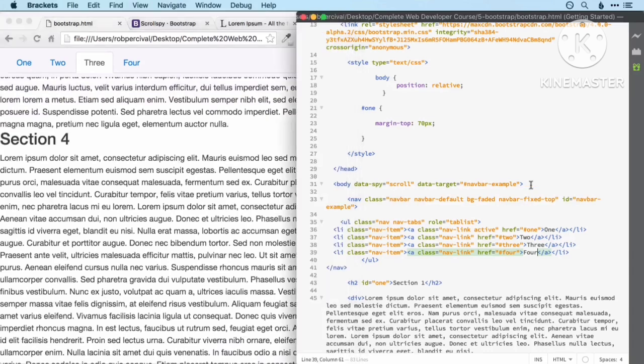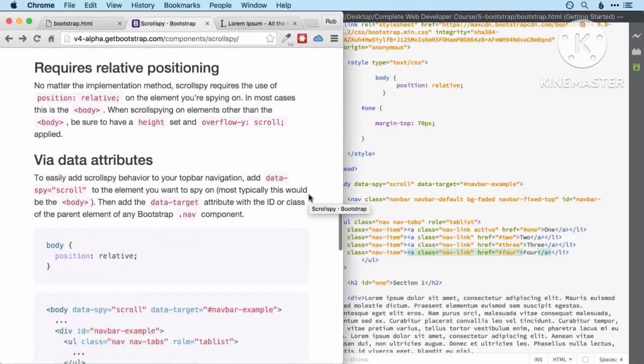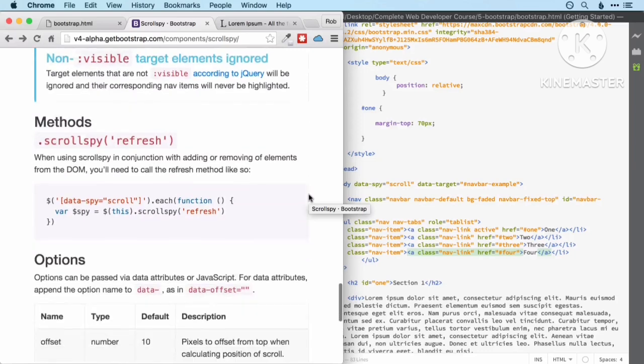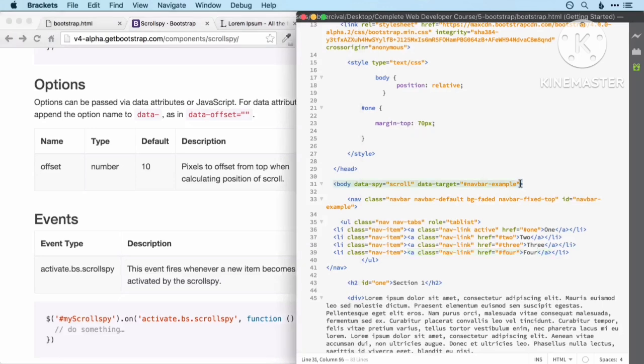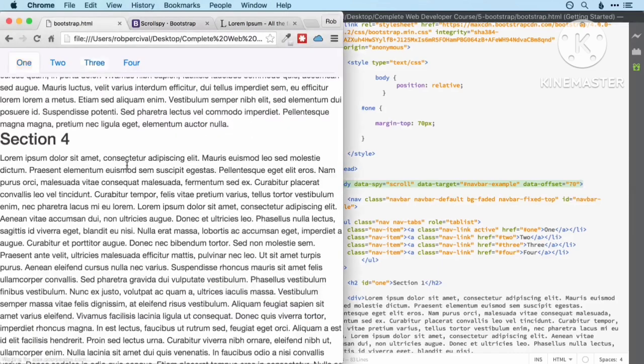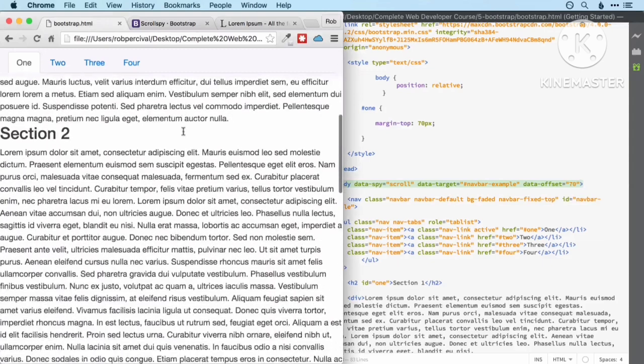But there's a nice easy way around that, and we can actually see it on the Scroll Spy Bootstrap page, that we have this data offset attribute that we can add, which is pixels to offset from the top when calculating position of scroll. So as we've just added a margin top of 70, let's add a data offset value of 70 as well. And we should find that this will give us a more sensible point of switching from one to the other. So let's have a look.